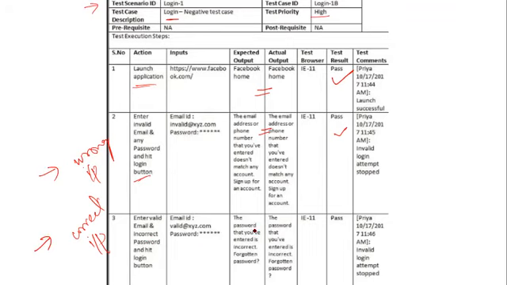Here you're giving a valid email ID and an incorrect password. So here you've entered the wrong email ID. Here you have entered the correct email ID but wrong password. Here you've entered the correct password. So here you're checking all types of scenarios.